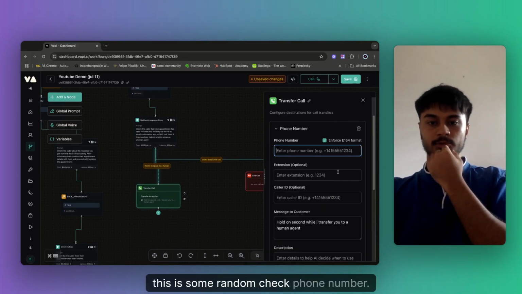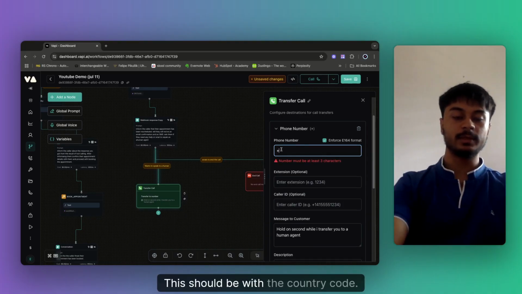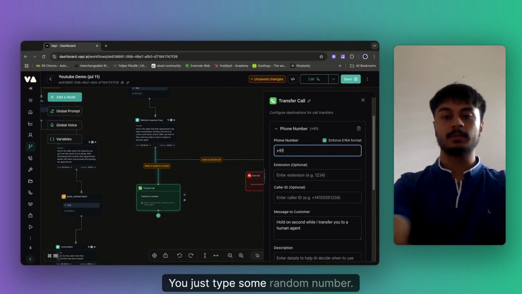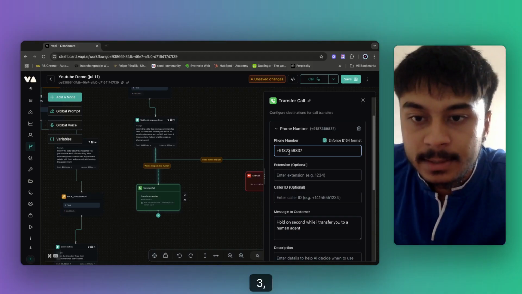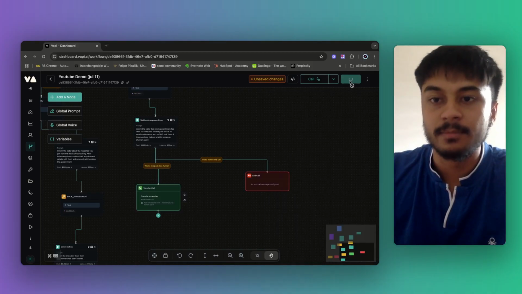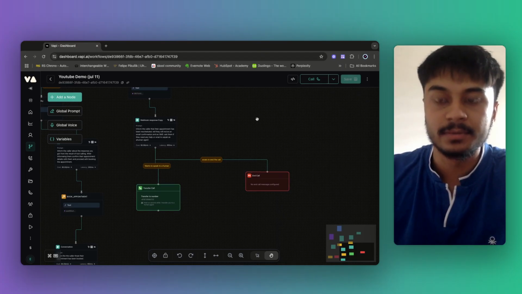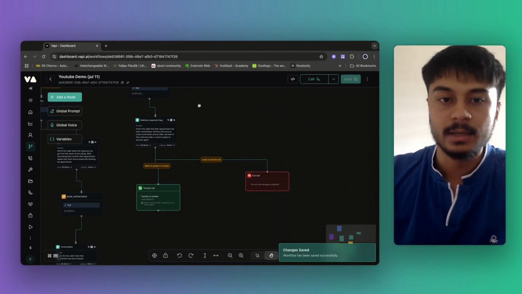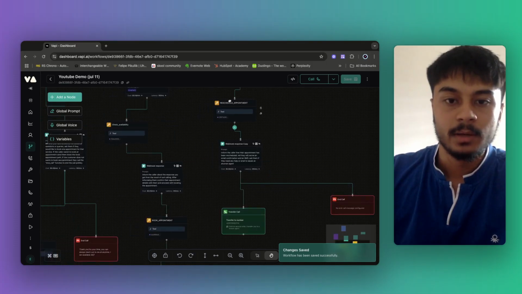This is some random number. So just type, oh, this should be with the country code. So just type some random number. So let me see, 3, 6, 7, 8, 9, 10. Some number and click on save. When you do that, it will get saved. Yeah, here you can see it is saved successfully.